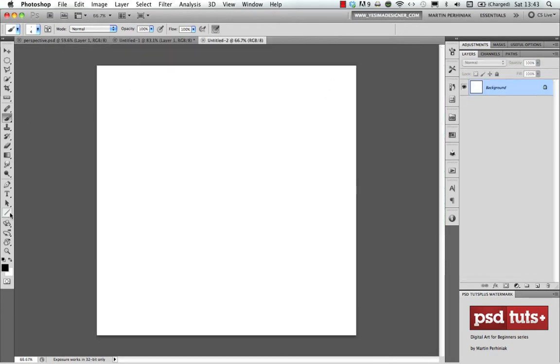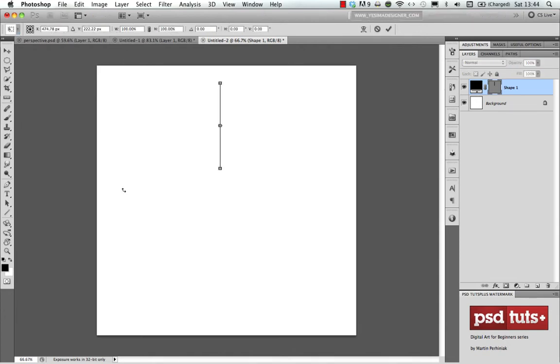And then I select again the line tool, I set the line weight to 1 pixel, and I still have the shape layers option selected. And I'm going to draw a line here in the middle. If you hold down Shift, you can draw a vertical line, a straight vertical line. Okay, so there's my line. Then I use Command T or Control T on PC to select that line with free transform option.